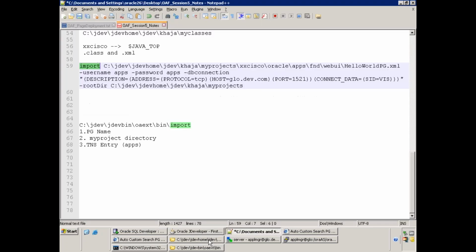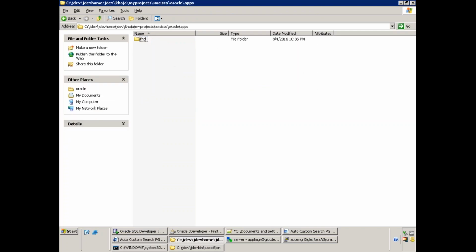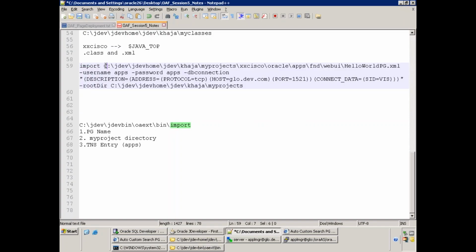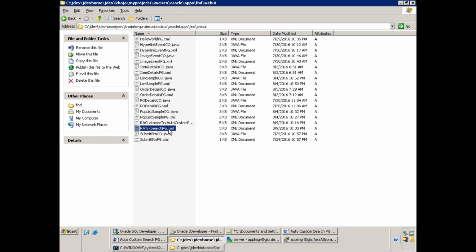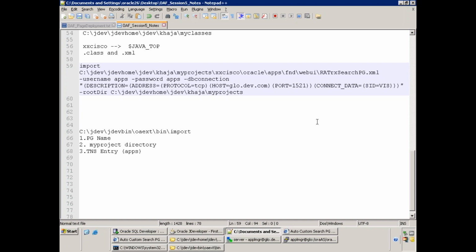So I have my file in my projects, right? I'll mention my projects path: My projects, Cisco, Oracle apps, FND web UI. Now which page do we want to deploy? Our search page, the customer transaction search page. So I'll mention the search page path. After that, mention the username and password of the database, mention your TNS entries, followed by my projects location, the root directory. Root directory means till my projects.